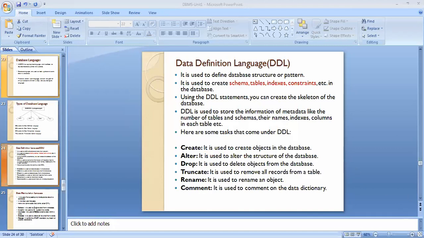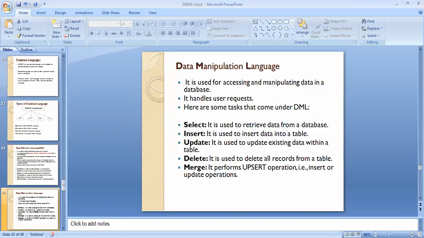The next one is the data manipulation language. Now, if you want to manipulate, which kind of manipulation? You want to insert a new record into the table. Suppose you want to insert new student info into the table. At that time, use the insert command.